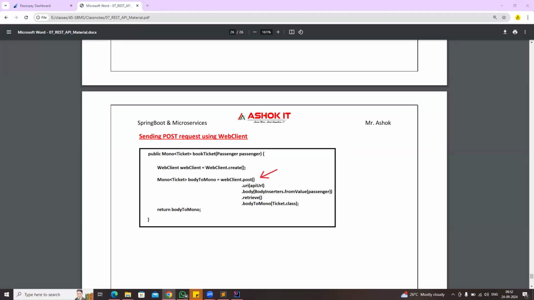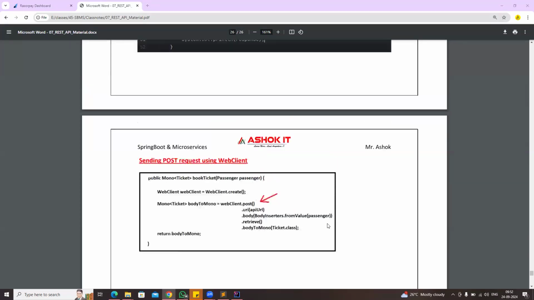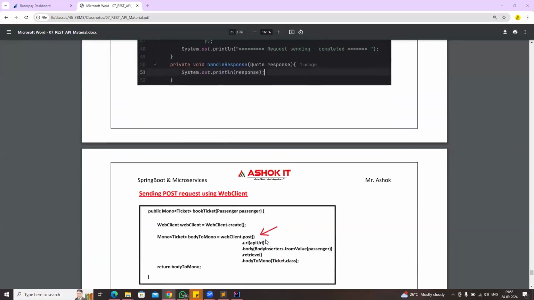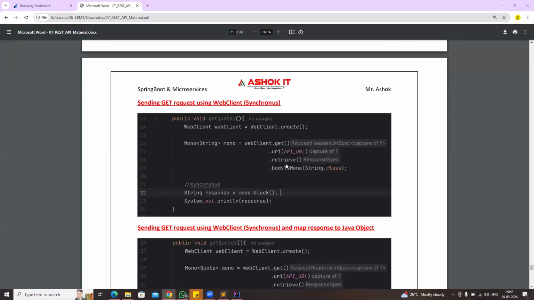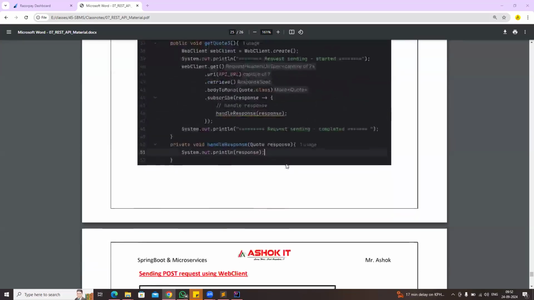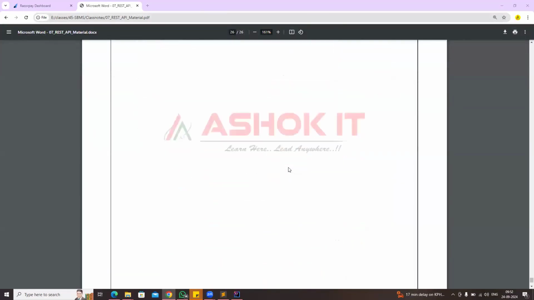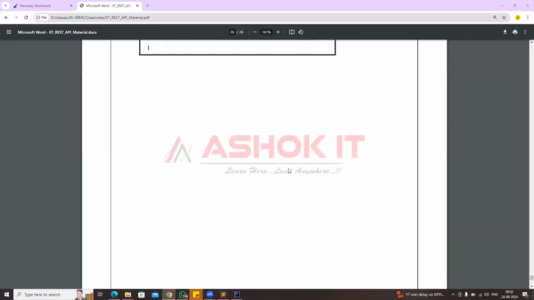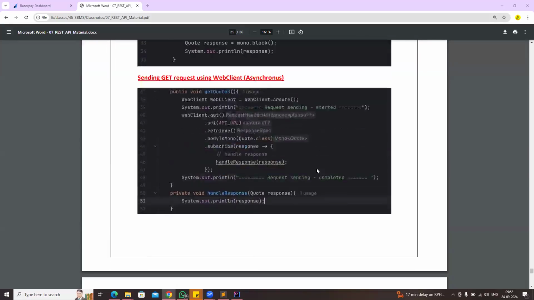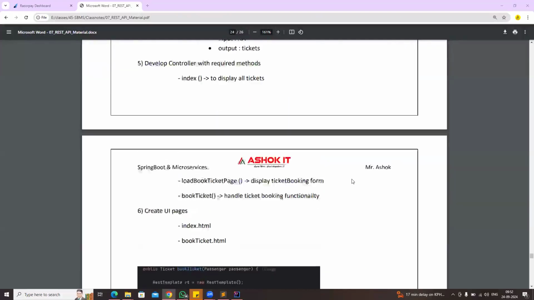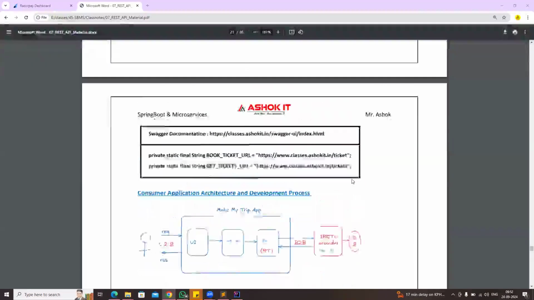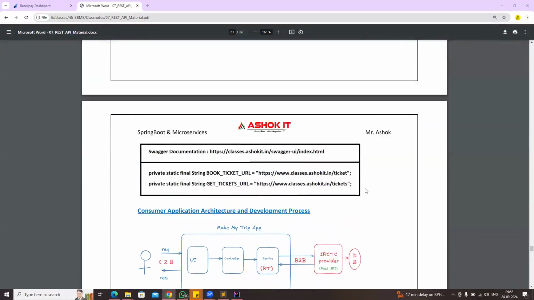So are you able to implement that MakeMyTrip by using web client now? This is how to send a post request by using web client, and this is an example of how to send a get request by using web client. Are you guys able to develop that MakeMyTrip application? And I am also providing the beautiful material every day. Whatever notes I write in the class, I convert into a PDF document, and every day I update this PDF document on our website.